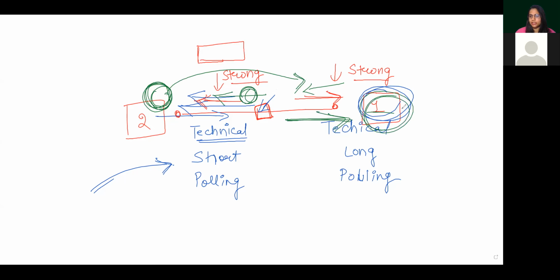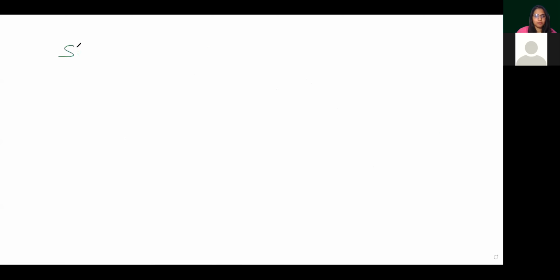So the first one is waiting for the second one, so that later on it can check the strength of the second one and access the object. Okay, so let's go into the basics of short polling.